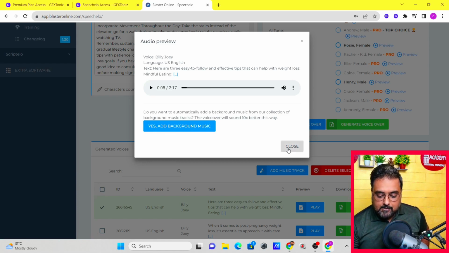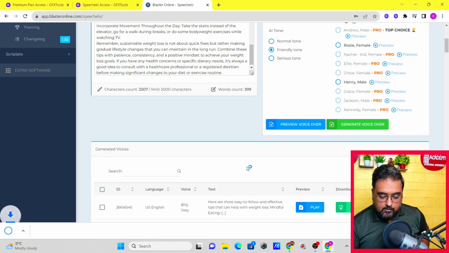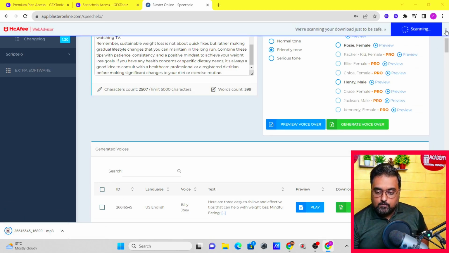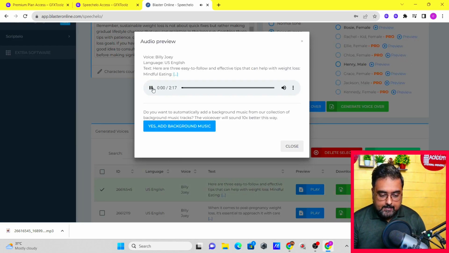So with that being said, once we are happy with it, we can just click on download, and you just need to click on no, just download, and boom, it would actually download the file for you, right? So that's quite cool. Now one thing about it that I want to tell you is that if you click on play, you can see the file is almost 2.17, that is, it's 2 minutes and 17 seconds long.